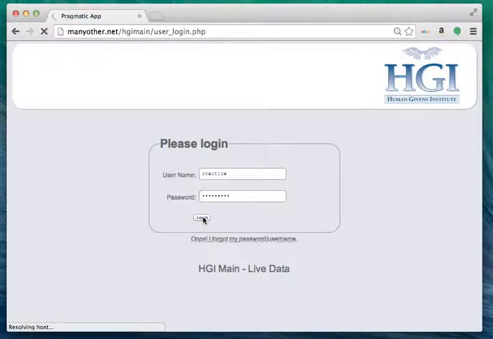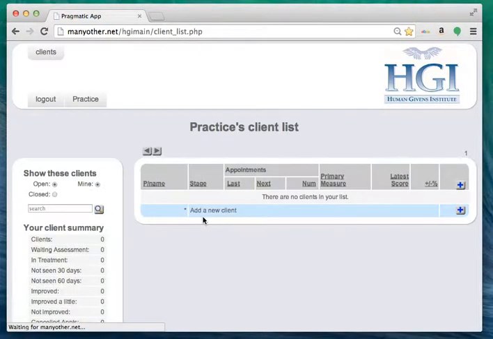Now, depending on the speed of your internet connection will be the dependent factor on how quickly the home page will come up, and you will come to a brand new home page, and this is where you're going to enter details of your clients.